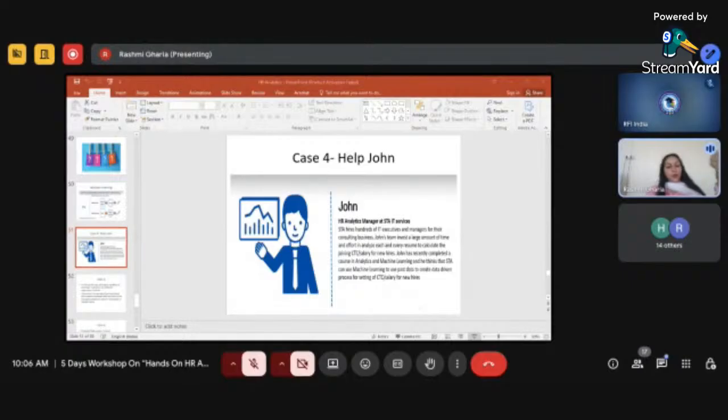So we have worked on case studies basically related to what happened and why it happened, right? Now we will be working on what will happen, right? So I've taken a case study. It is based on compensation data, and this is about the STA IT services.